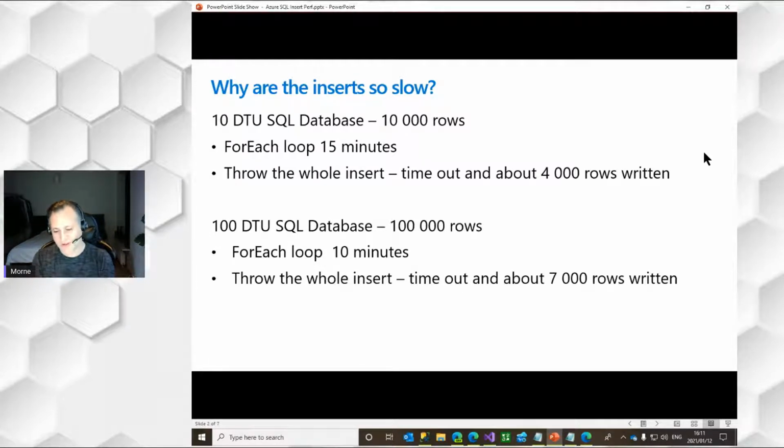I started with a 2 vCore. I looked at the price and thought, that's okay, I can run this for a demo.